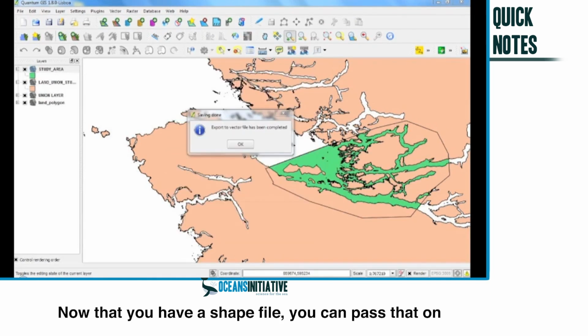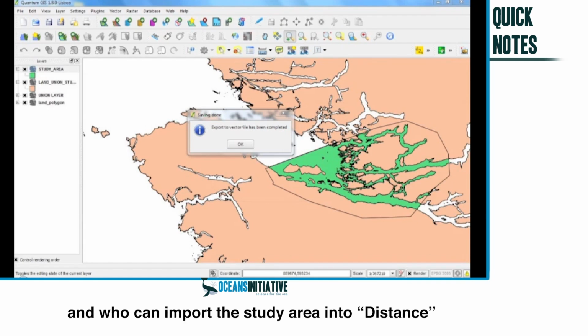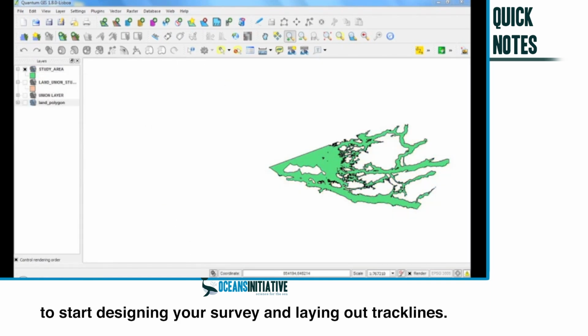Now that you have a shapefile, you can pass that on to your colleagues who use the program Distance and who can import the study area shapefile into Distance to start designing your survey and laying out track lines.